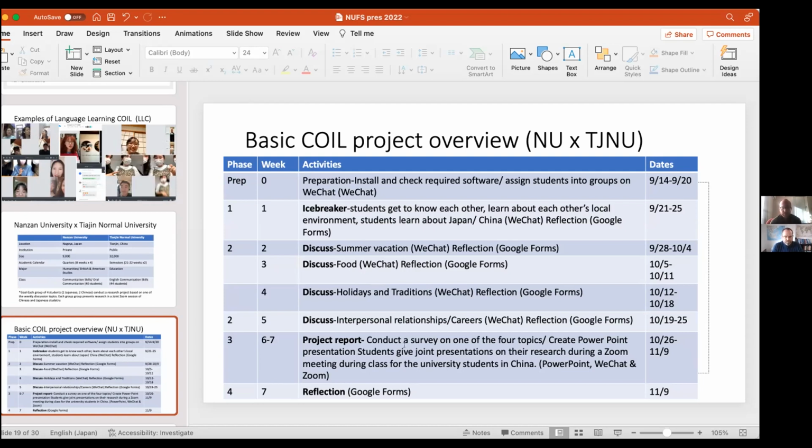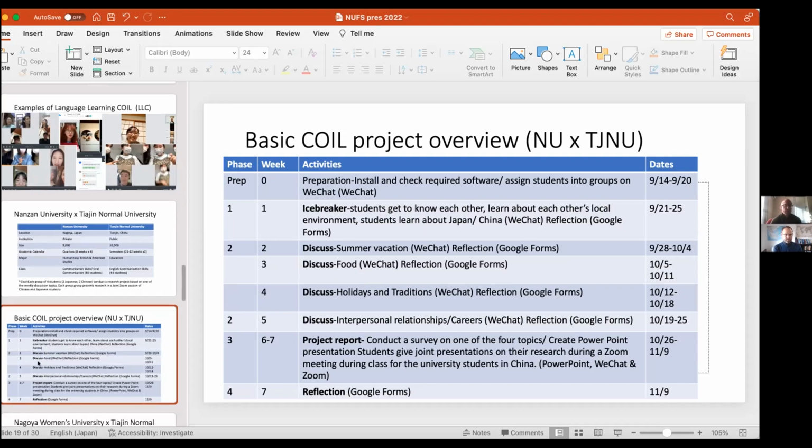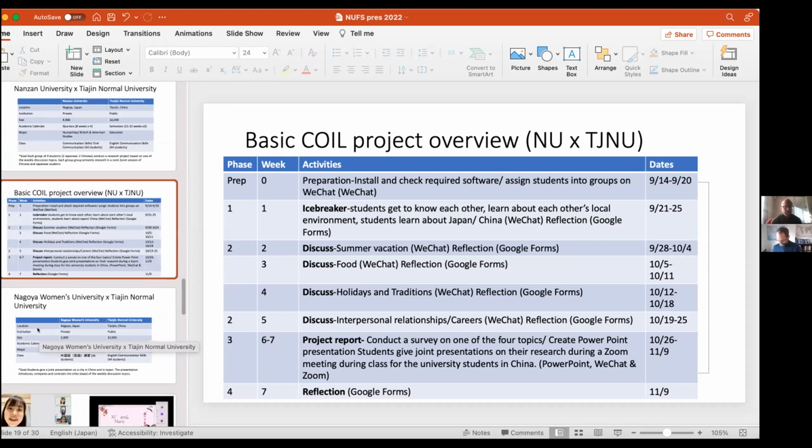And then finally, we give the students an opportunity to conduct a survey on one of the 4 topics they discussed, create a PowerPoint, and present their joint PowerPoint presentations together through a Zoom meeting. So the students in China were all in the same classroom, and the students in Japan were joined through Zoom. So there'd be 2 students in the classroom in China at the front of the classroom talking, and then there'd be their two partners on the video screen or the projection screen presenting as well.